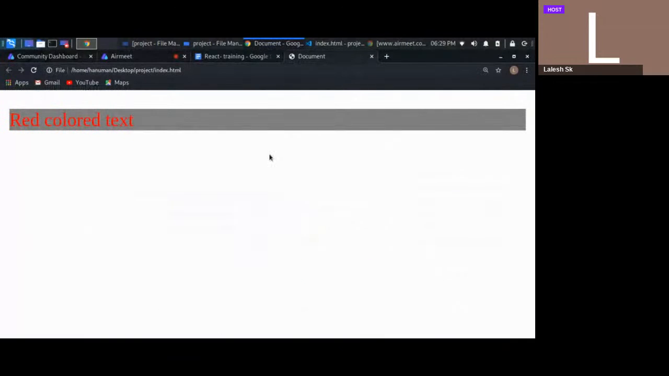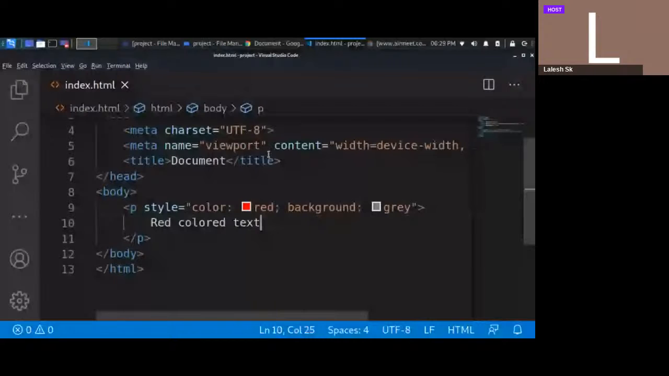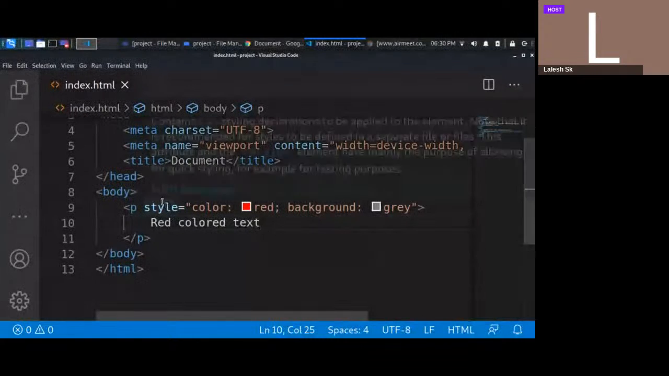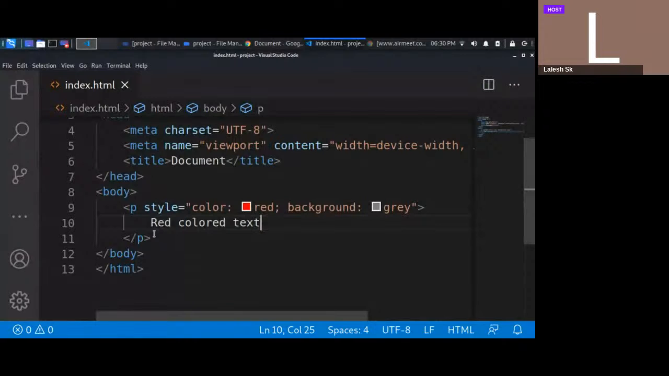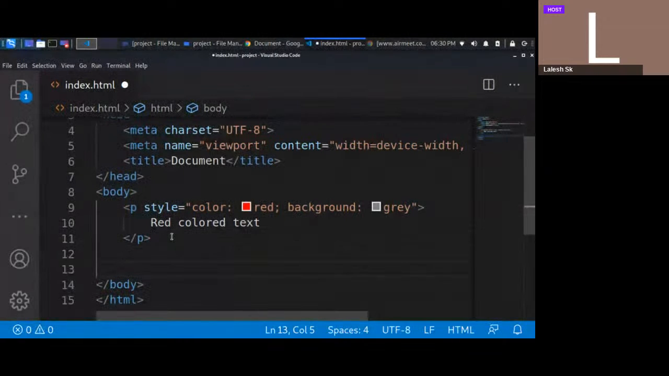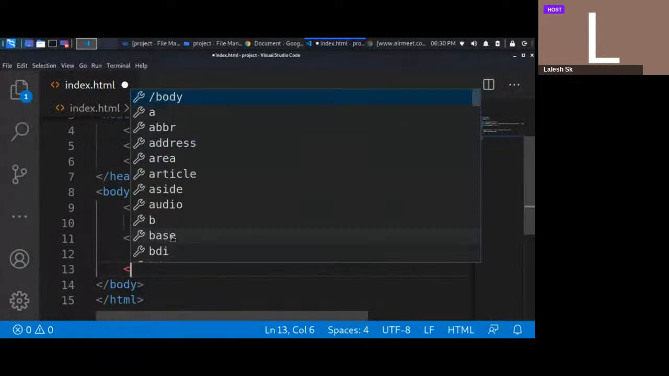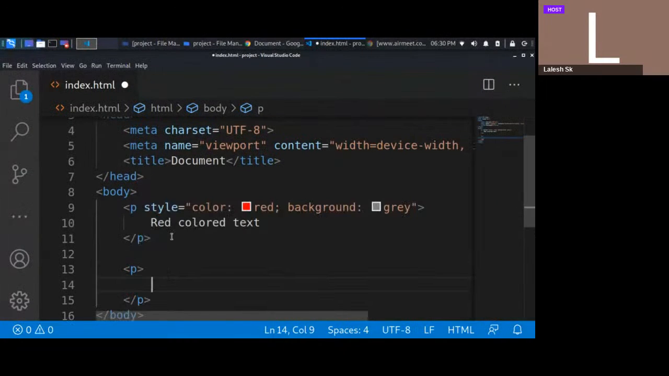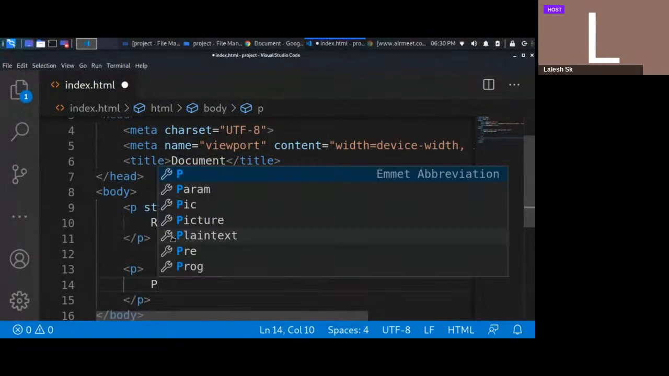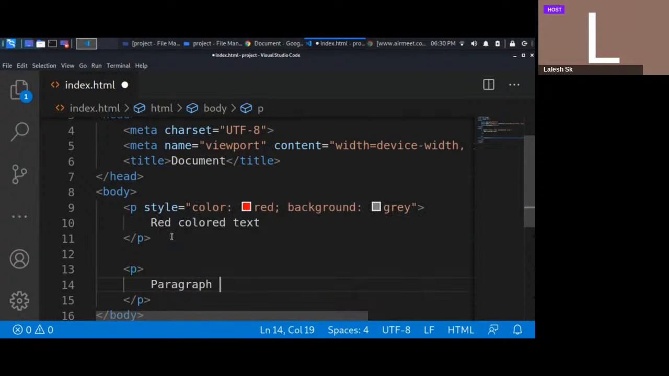Cool. Now this is all about inline CSS. Inline CSS is nothing but applying styles to a specific element directly by using the style attribute. Within the line, we apply the styles. This kind of CSS is called inline CSS. All right. Now I'm going to create another paragraph tag. So this is paragraph 2.